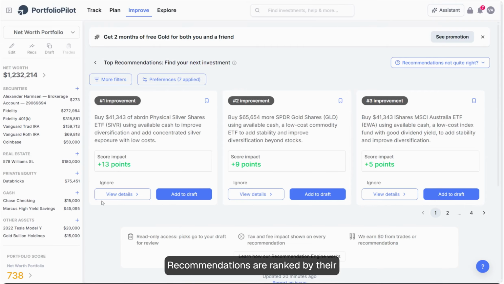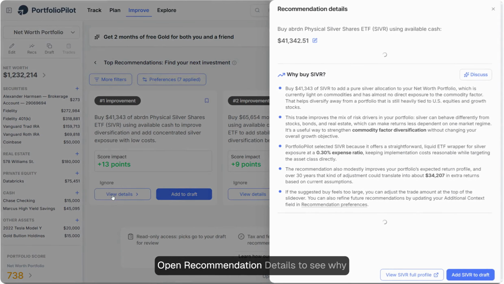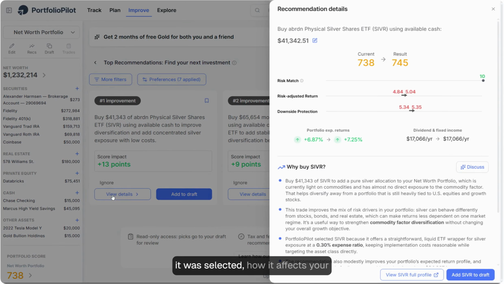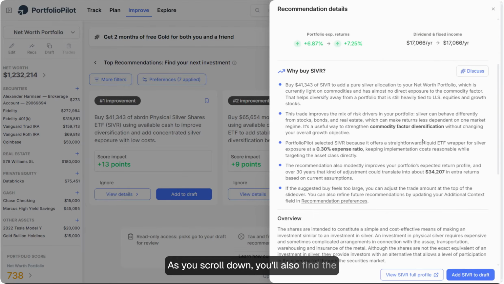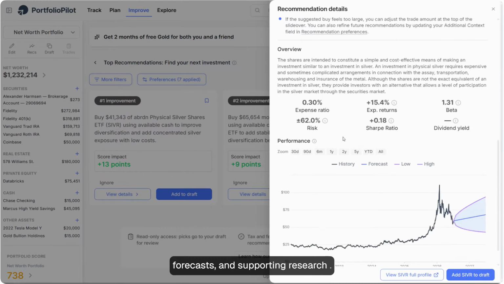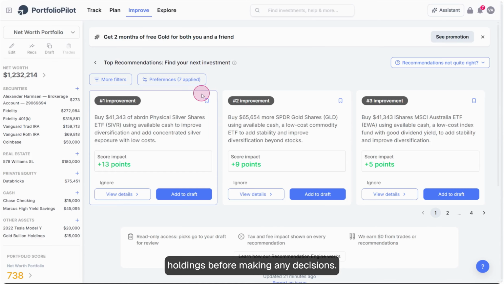Recommendations are ranked by their expected impact on your portfolio score. Open recommendation details to see why it was selected, how it affects your portfolio, and the estimated tax impact. As you scroll down, you'll also find the investment overview, key metrics, forecasts, and supporting research. If you'd like to learn more, open the investment's full research page. Otherwise, add it to a draft portfolio to compare it with your current holdings before making any decisions.